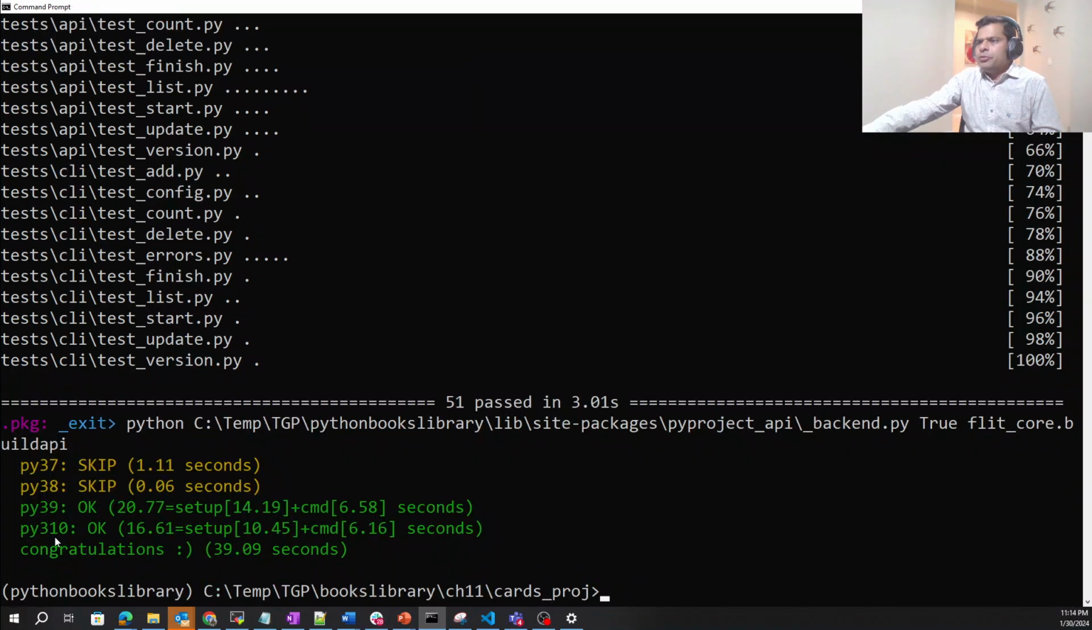So now we can see that we were able to skip 3.7 and 3.8, but we were successfully able to run in 3.9 and 3.10. And we can see that it took 20 seconds for 3.9 and 16 seconds for 3.10.